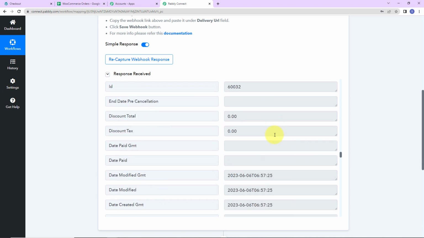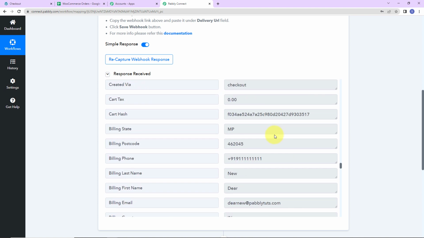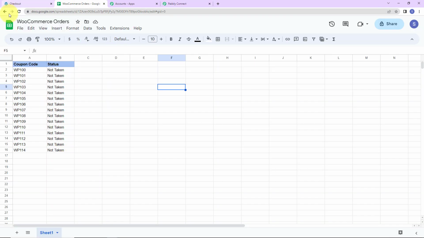Now once we have received this information, what is my objective? I want to send a coupon code to this person. Now let me show you the sheet that I already have created. So here we have WooCommerce orders. This is the name of the spreadsheet. The name of the sheet is sheet 1. Here I have got 2 column fields, coupon code and status. So here we have got different coupon codes, and the status, you can see it is not taken.